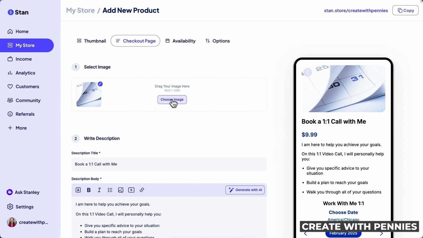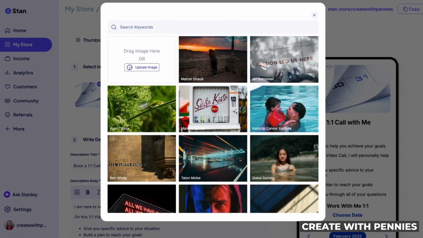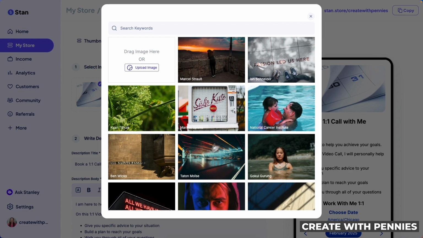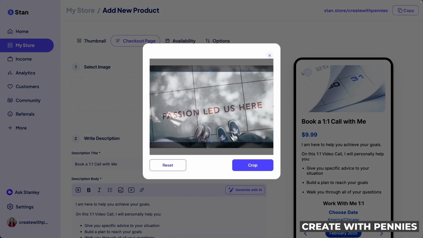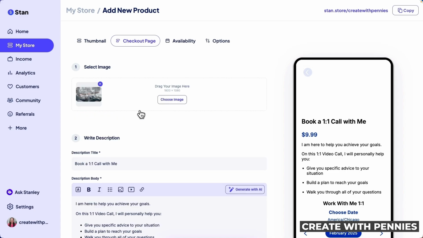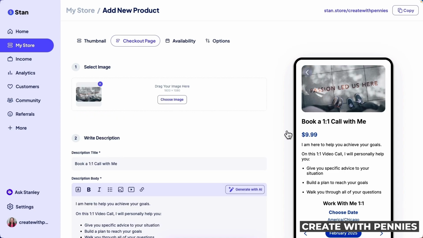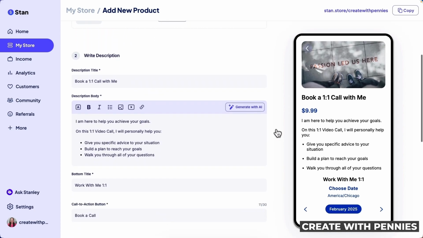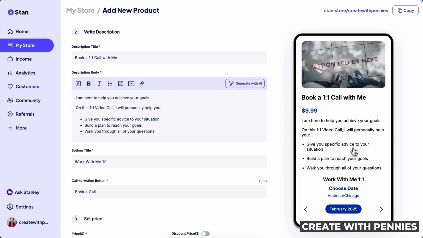So here we can select an image that is 920 by 1080 if you have one selected. Again, you choose image, then you select an image that you want to use. So we can just select one maybe that is on Stand Store already and click crop, or upload our own image like we did with the thumbnail before. Then we scroll down to the description, and this is where you want to add all of the info that encourages people to buy, to actually make the purchase and book coaching with you.